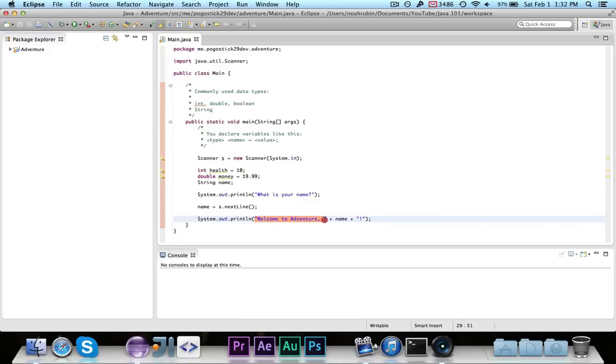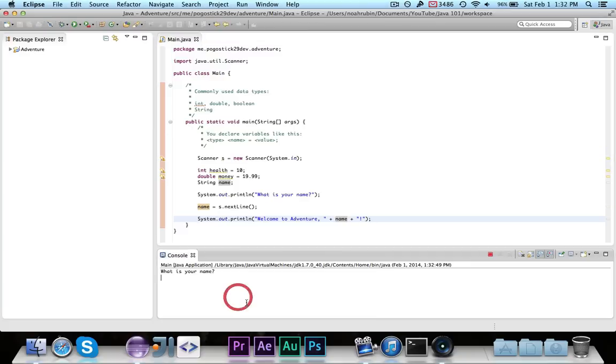So we're writing welcome to adventure, space, then we're adding the name, the value of name, which is what they type in, and then we're adding an exclamation point. This is called string concatenation, and it'll come into play later on, but it's definitely a good thing to know. So we're just printing out welcome to adventure, and then name, so we're just putting their name in there, and then exclamation point. So if we go ahead and run this, it will say, what is your name?